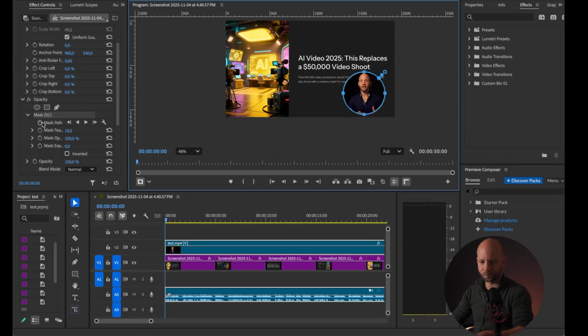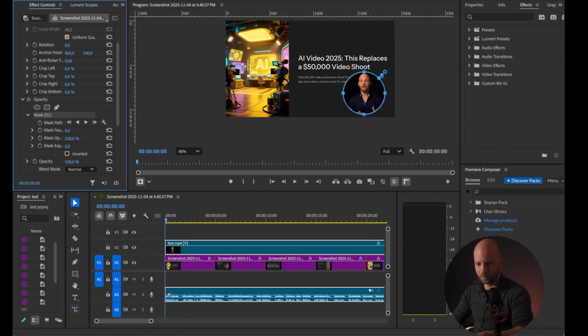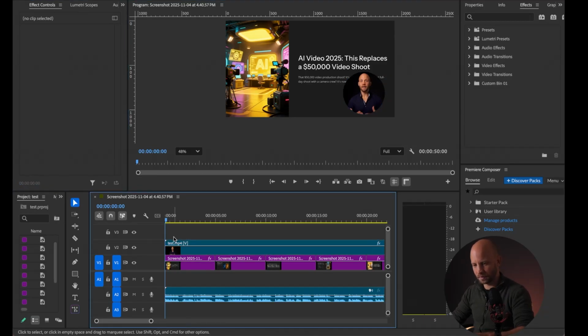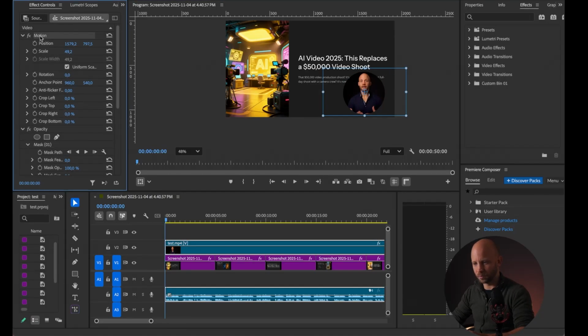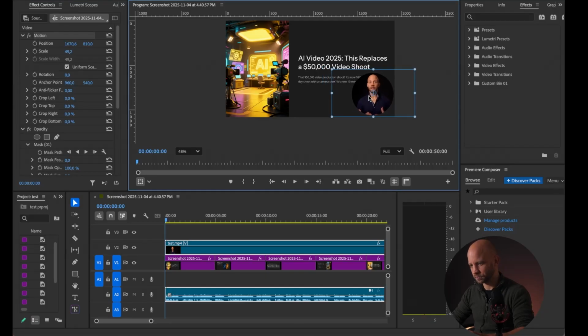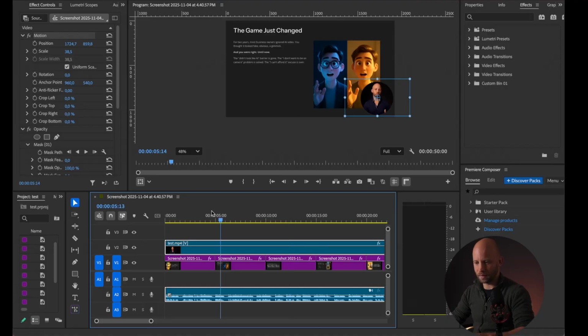Center it. And now I want to reduce this feather, and that's already good enough. When you want to move it around, click on motion. We can make it smaller or put it here. I think on the right side it's going to be less text, and that's pretty much it.